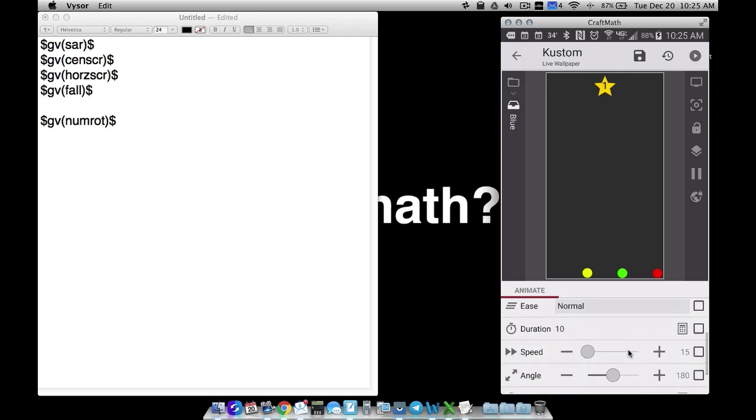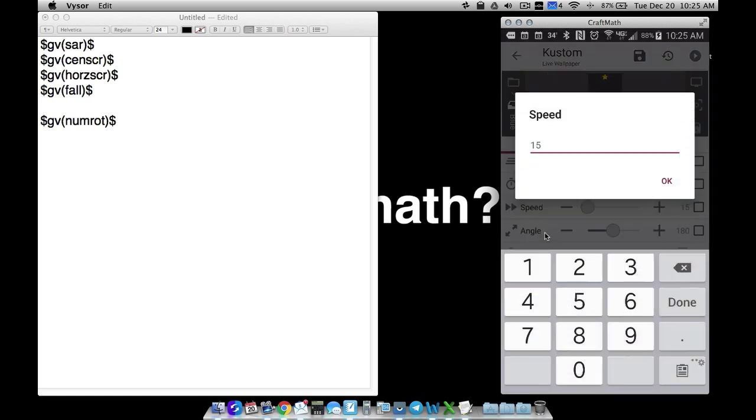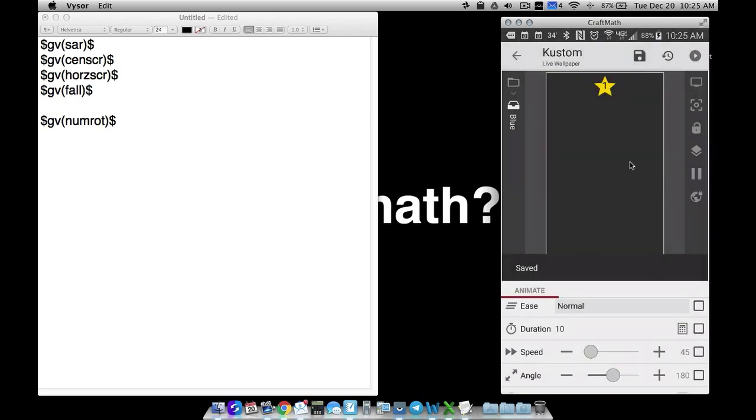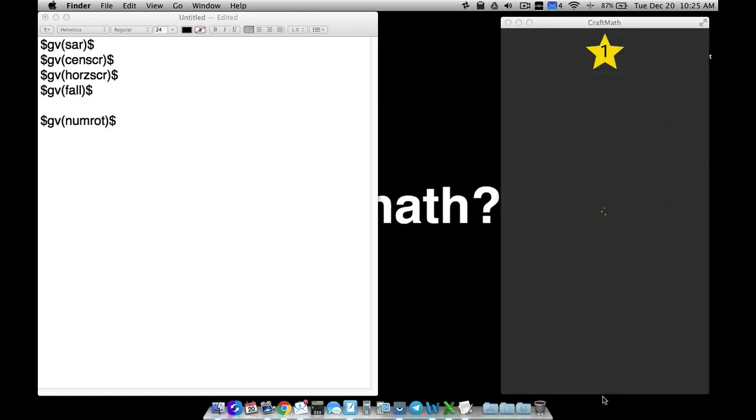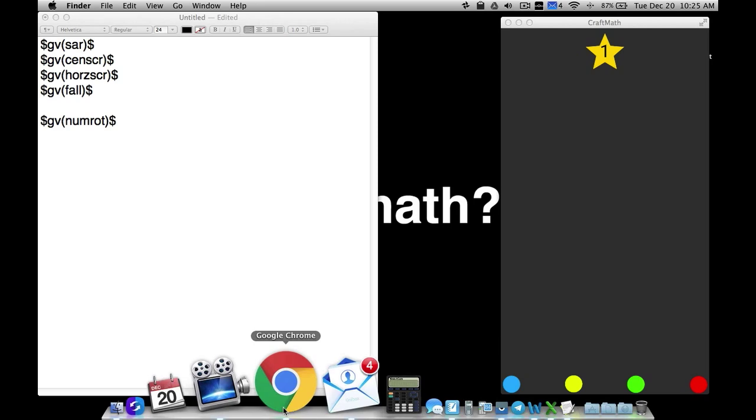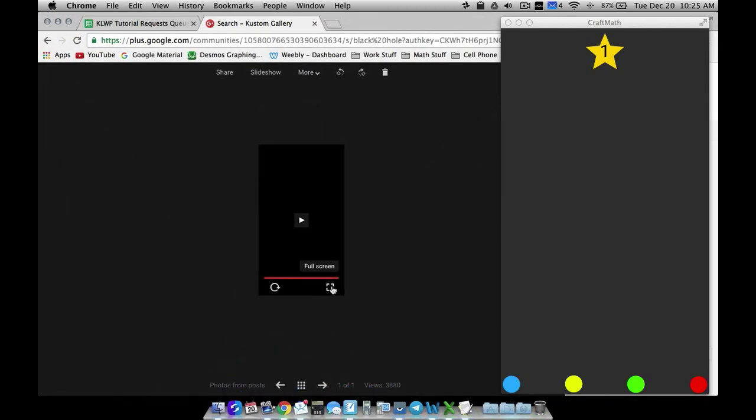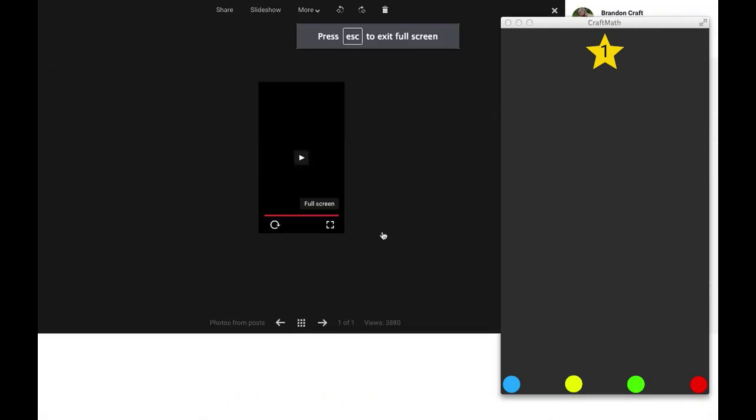So I need to go and do, its angle is still 180 because I'm duplicating that yellow. The yellow went 180, 15, but now I need to go 45 for this blue one. And I think everything should be good. See that? Now the only thing, okay, if I bring back up this video and I play this, you're going to notice some slight differences.